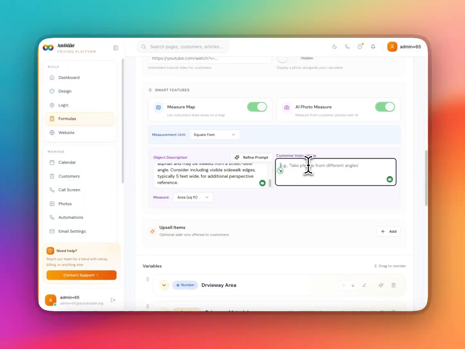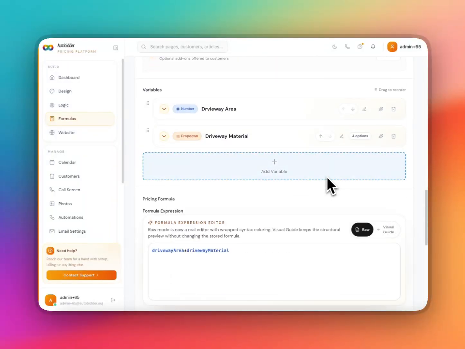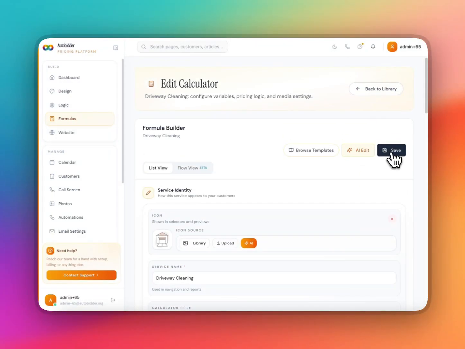And then these are the instructions you're going to give to your customer. So take photos of your driveway. Okay. And that's really all you have to do in order to enable it. So now let's go ahead and save. And we're going to test it out.